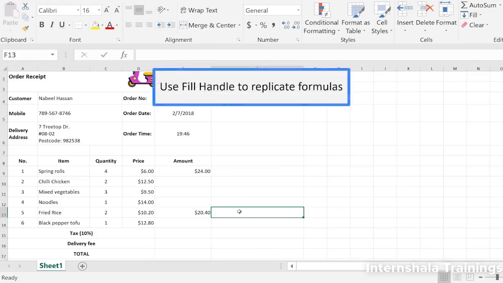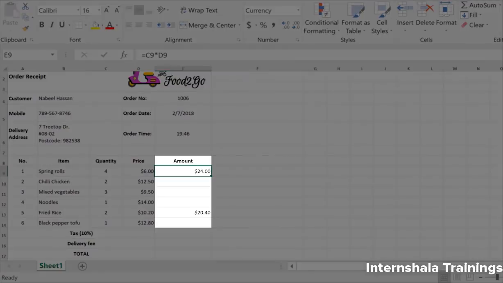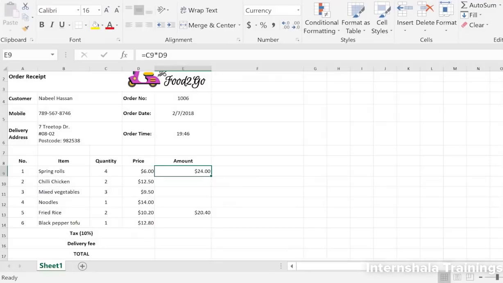Remember the fill handle? We can use it to replicate formulas in several adjacent cells at once, saving us lots of time. In our example, we need to find the total amount spent on each item ordered, and the same formula applies to each item, quantity multiplied by price proportion. So let's use the fill handle to help us.